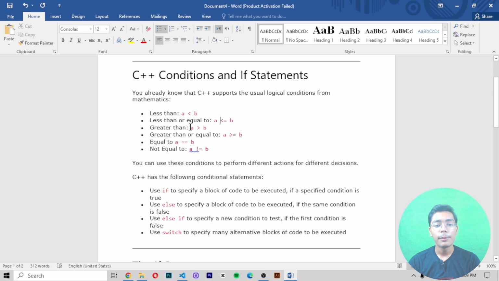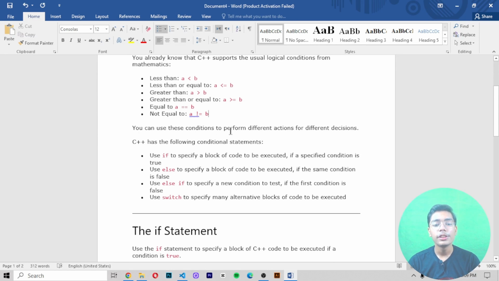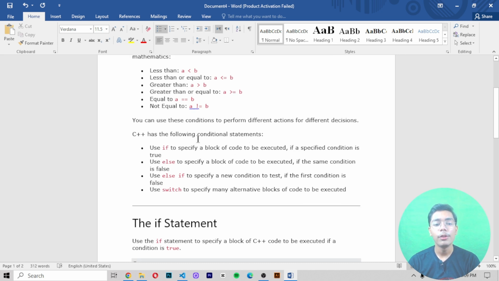And greater than, which is A greater than B. These are some conditions which you have to use when you're starting with if-else statements. You can use these conditions to perform different actions for different decisions. C++ also follows conditional statements, so if you want to use conditional statements with all these if-else statements, you can use that as well.